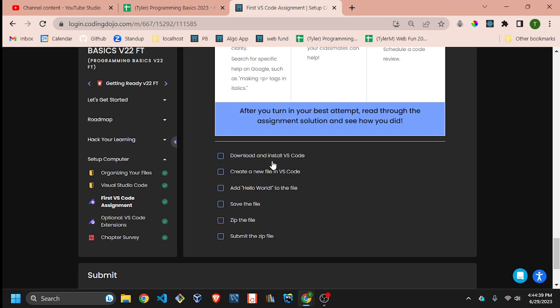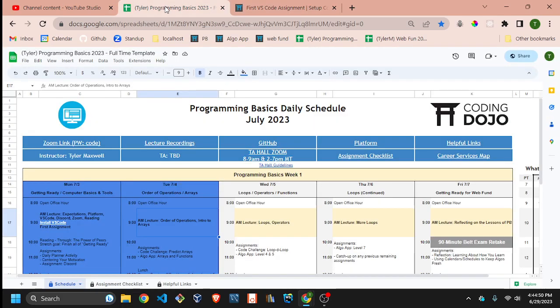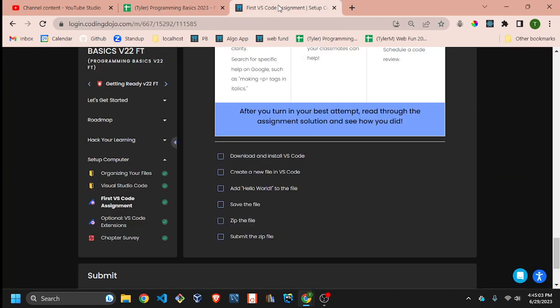I'm just going to go through these steps. Download and install VS Code. I've already done that. I have another video where I walk through that installation. If you look back at our schedule, that video is right here. It will eventually be in the lecture recordings as well. If you need help installing Visual Studio Code, it's right there. So we've done that, and I'm going to click that.